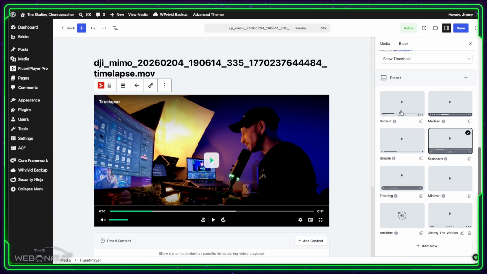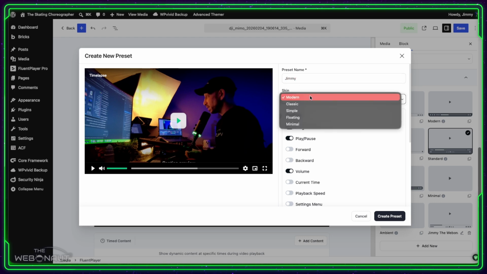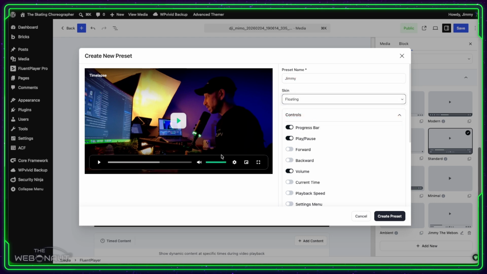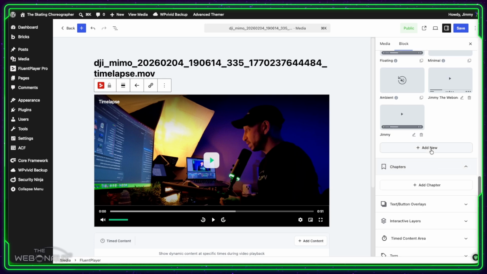Then you have the preset, and as I said in my previous video, you can choose whatever you want, but now you can also add your own preset. So let's say you want to call this one Jimmy, and you can choose the starting point, which will be a floating one, and then you can basically decide what you want to appear or not in that preset. Then you can create the preset, and as you can see, it appears right there. So next time you don't have to redo it all over, you can just click on your preset and you have it.